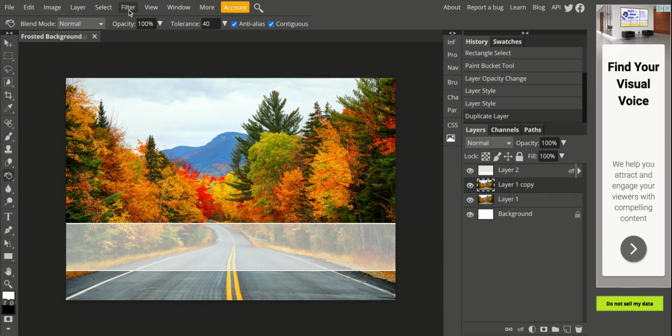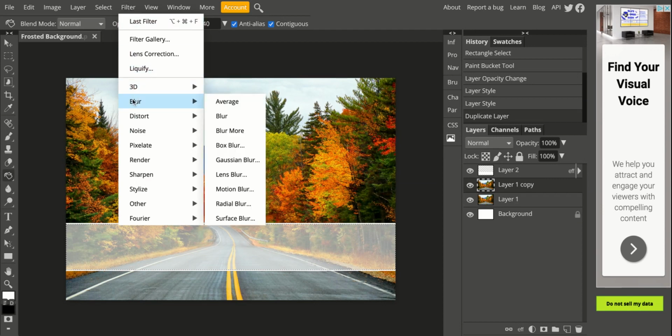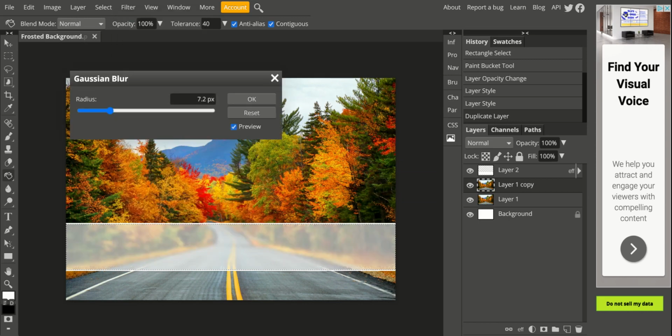Then I'm going to go to filter, blur, and I'm going to choose this blur right here. I'm not real sure how to pronounce it. There's a lot of different ways, so I just don't say it. So I'm going to click this blur, and it's going to come up, and I'm going to want my blur to be around 7. So this is something that changes the blur of the background.